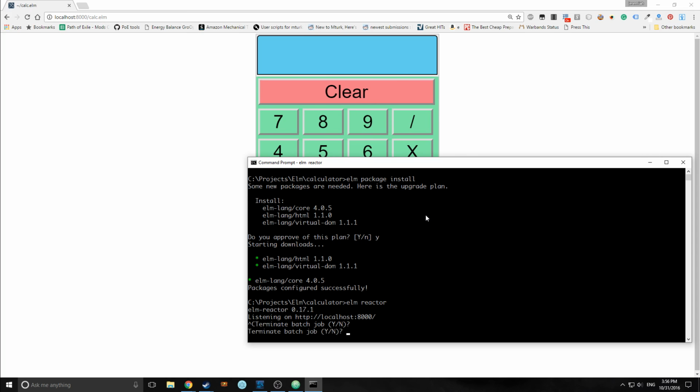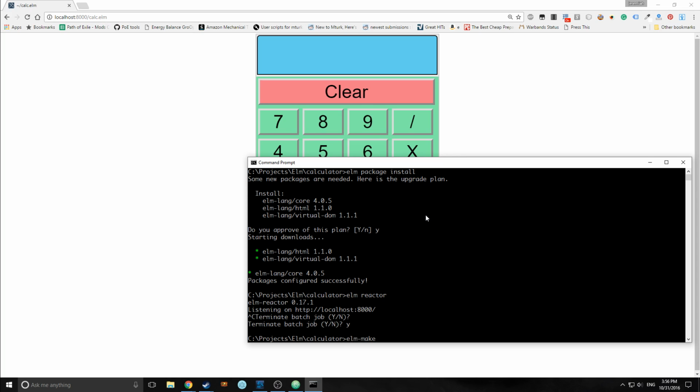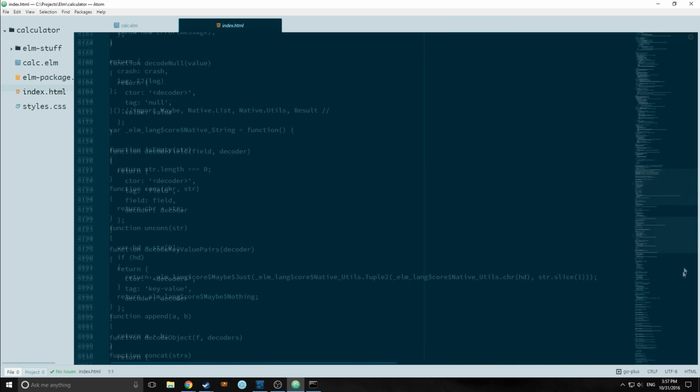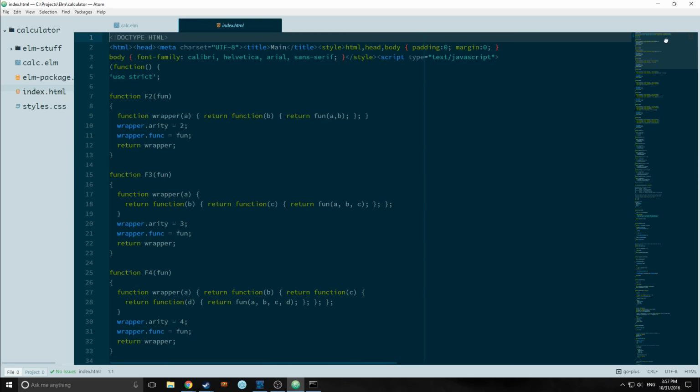I'm going to show you how to build this project. So we run elm-make on calculator.elm, and we want our output to be HTML. Specifically, we want it to be index.html. So here's our HTML file, and inside of it we have the core of Elm, as well as our actual built Elm project.